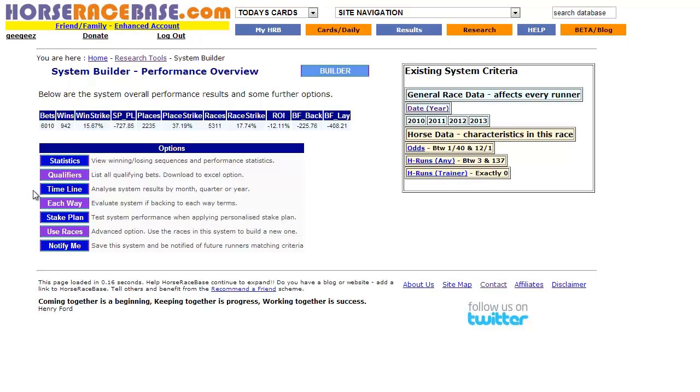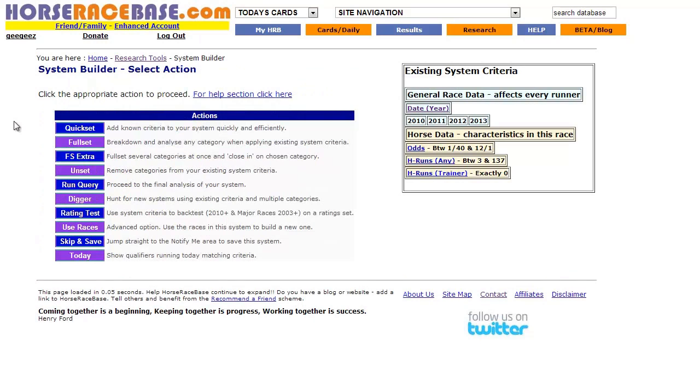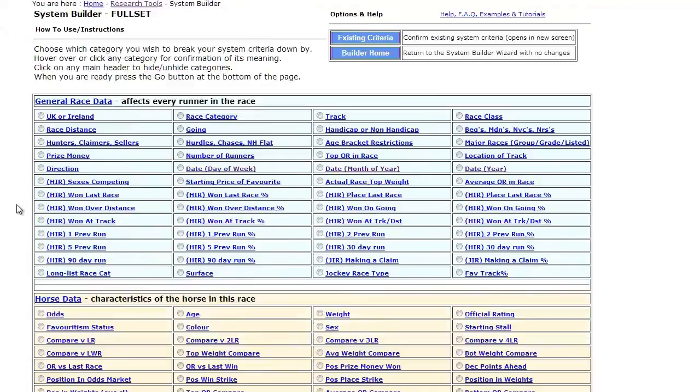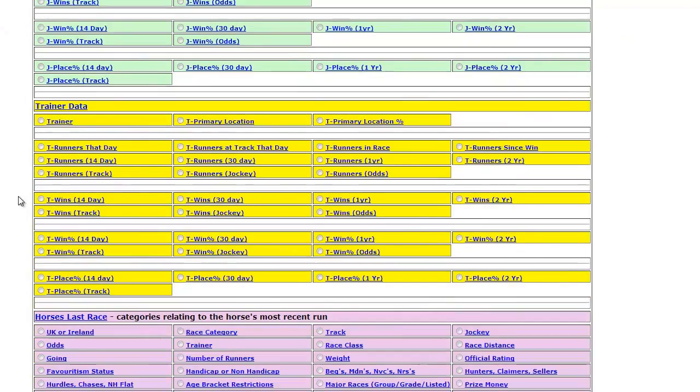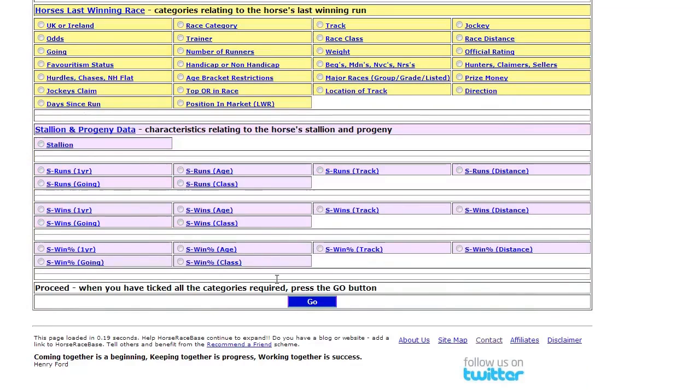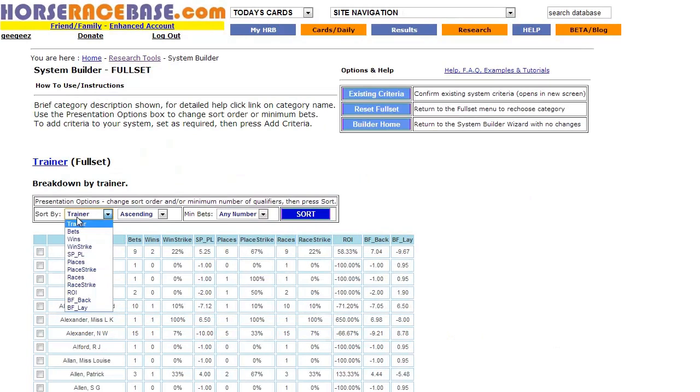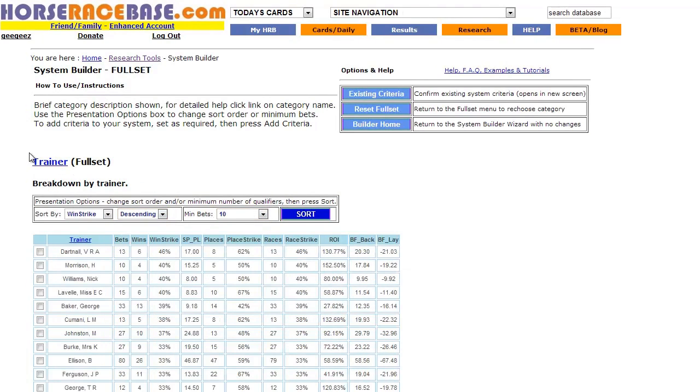But there are a handful of trainers who specifically buy horses from other yards with the belief that they can improve them. And again, I've got a few names in mind, but I'm going to single out just one here from my full set. So I click trainer for full set, and again I'm going to look at win strike rate descending, at least 10, in fact at least 25.